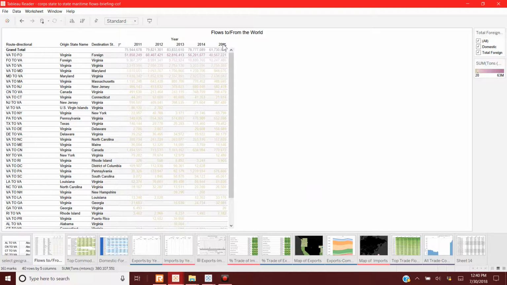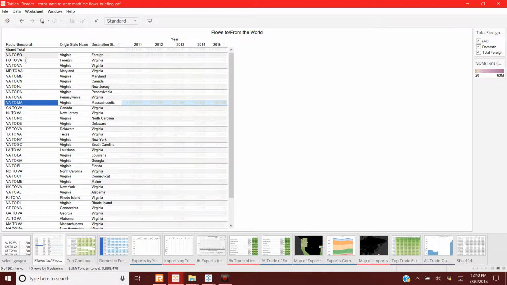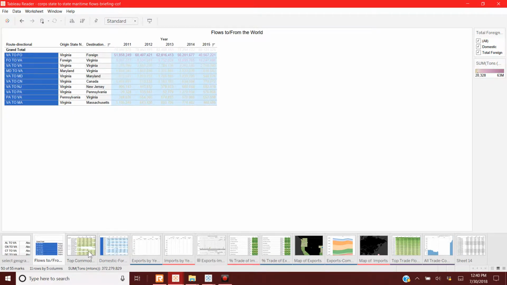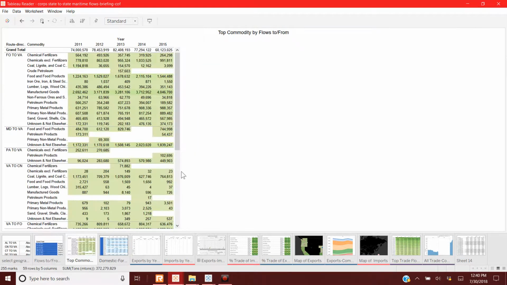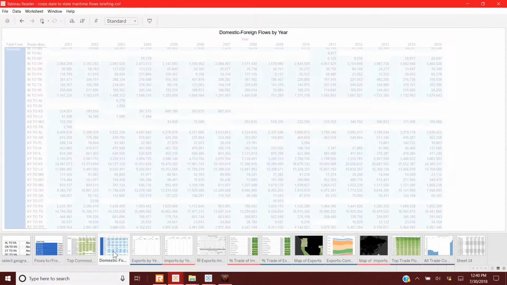I want to filter, so I go here. So do a sort based on 2015. I don't want to take the top 10. So 1, 2, 3, 4, 5, 6, 7, 8, 9, 10. So from here, I select these. I'm going to keep only. And you'll notice that all of my data sets are changed. So this only shows those 10.